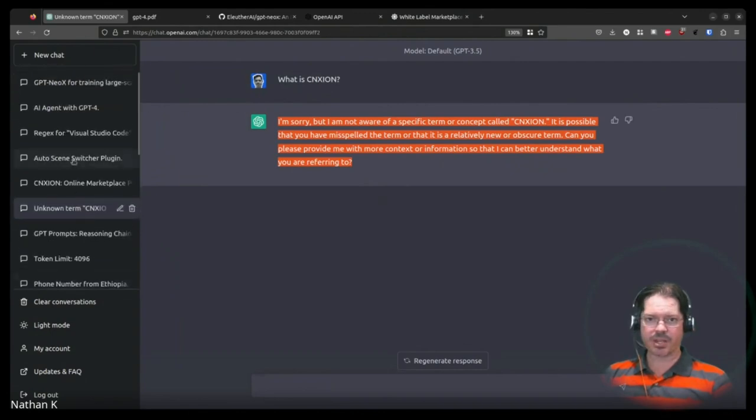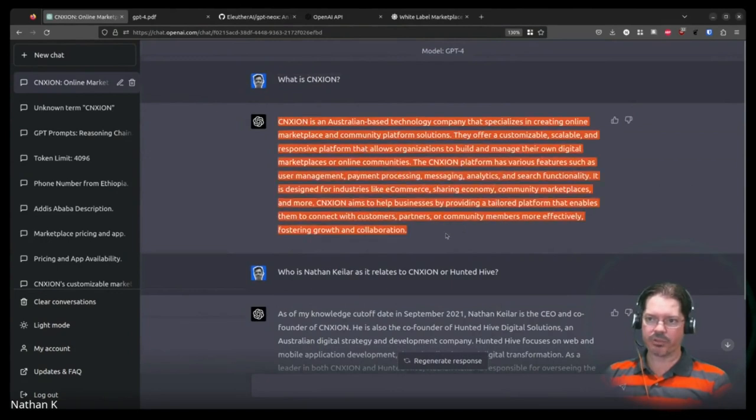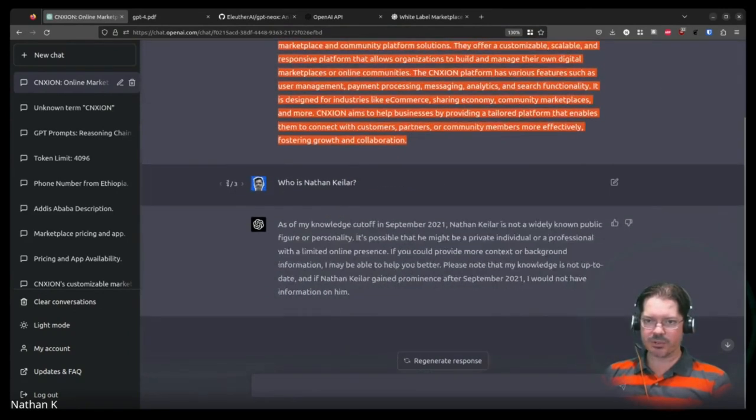I then asked the same thing of GPT-4. I said, what is Connection? And it replied back with a very detailed response, showing that it does know a lot more about Australian businesses than previously. I can go through here.